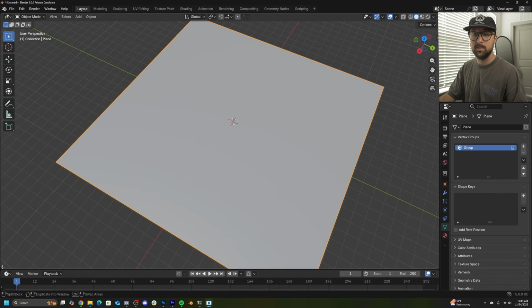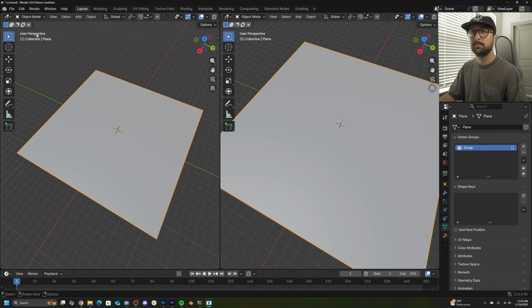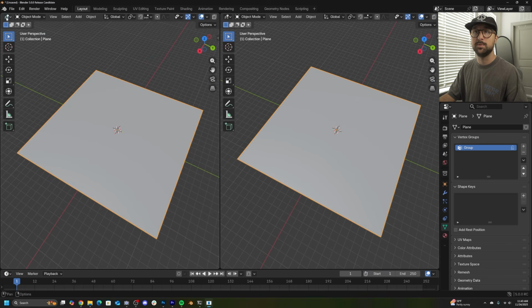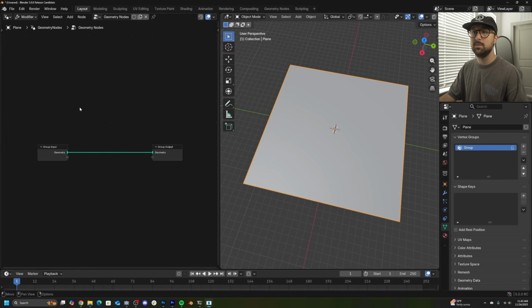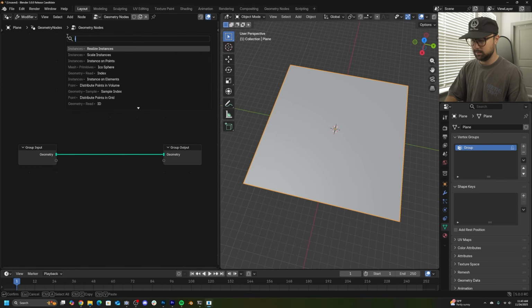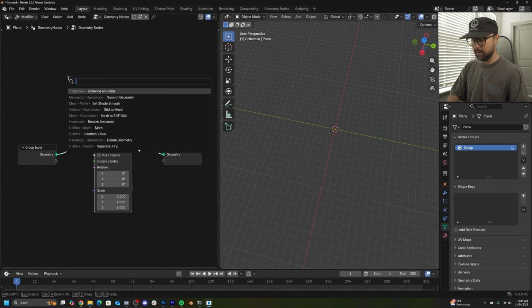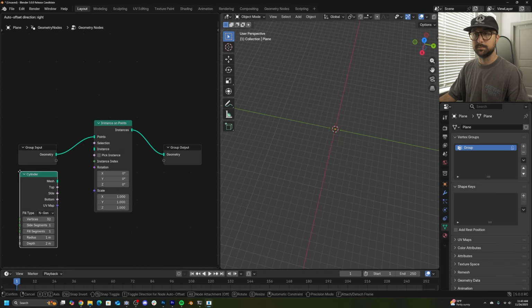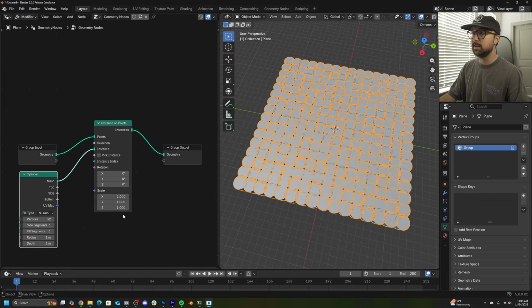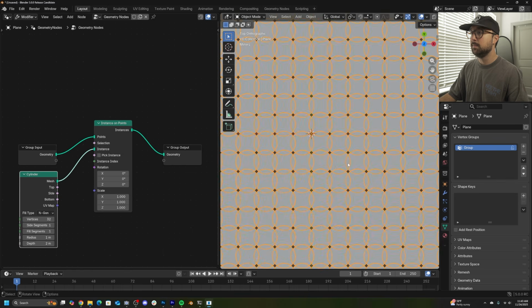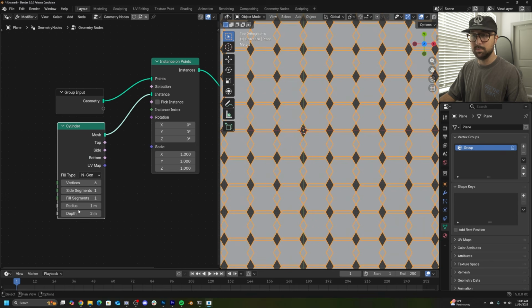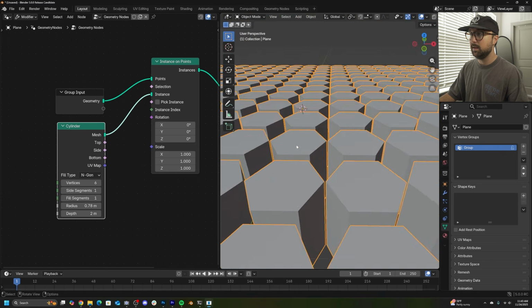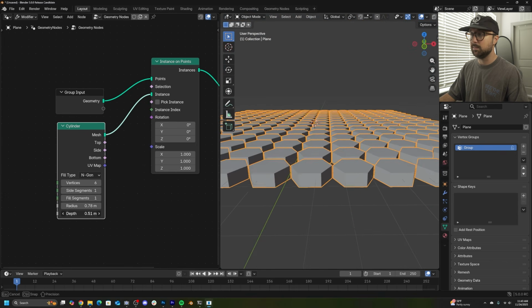So now that we're ready with that, I'm going to open up a geometry nodes window, or you can go to the geometry nodes workspace. Now that we have this plane selected, I'm going to click new. We're going to get an instance on points. Let's also get a cylinder and plug the mesh into the instance, and it's going to be really big. What we can do now is set vertices to 6 to get those hexagons, then bring down the radius a little bit, and these are really tall, so bring down the depth as well.